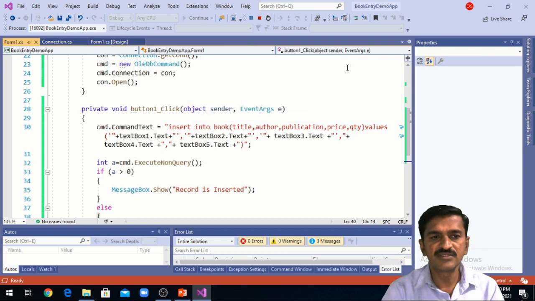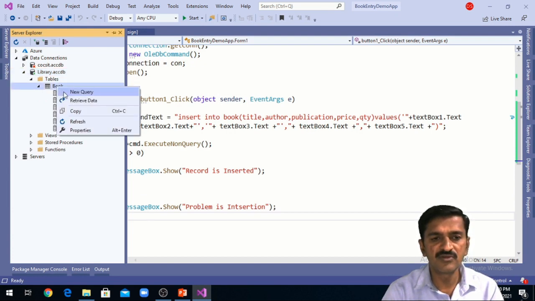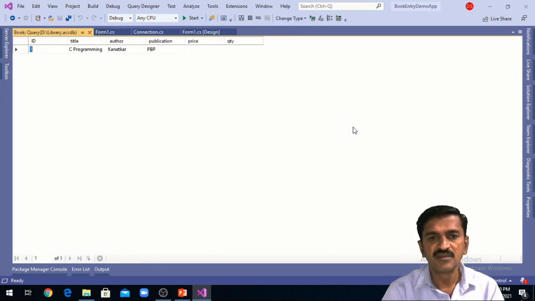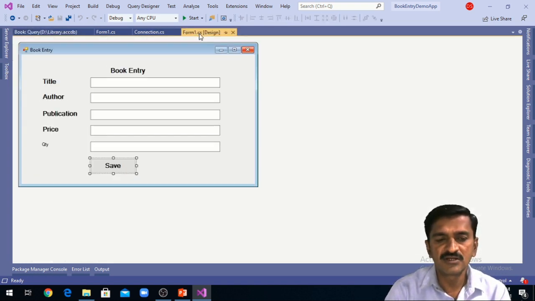We can check whether the values are inserted or not using the server explorer. When we right click on the book table and select retrieve data, you can find the record that is inserted into this table. So in this way we can insert a simple record into the table.